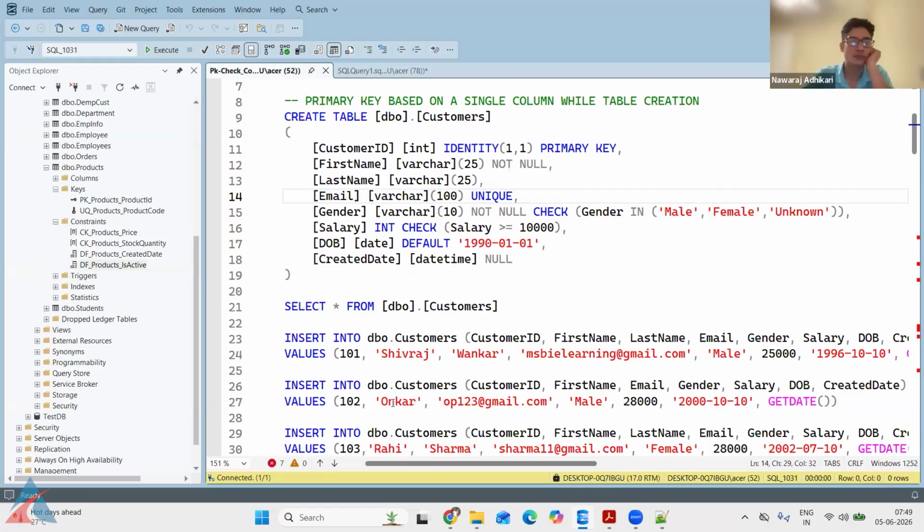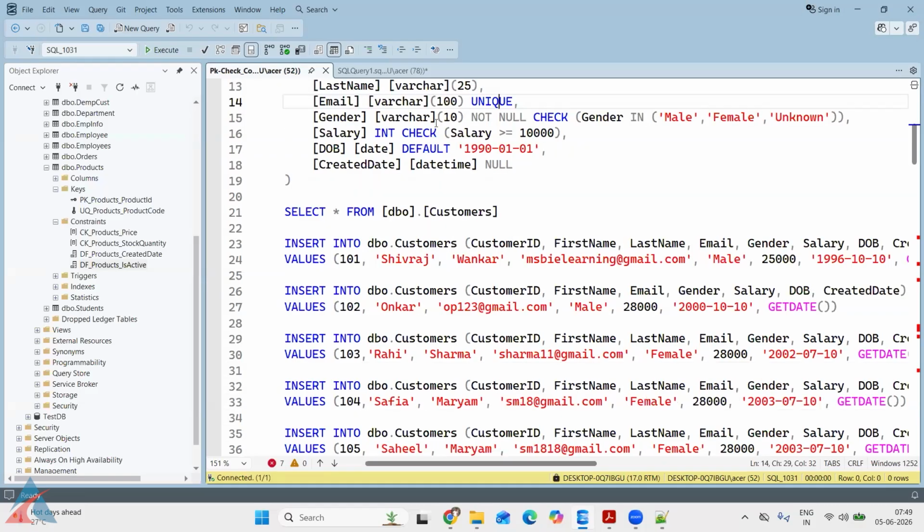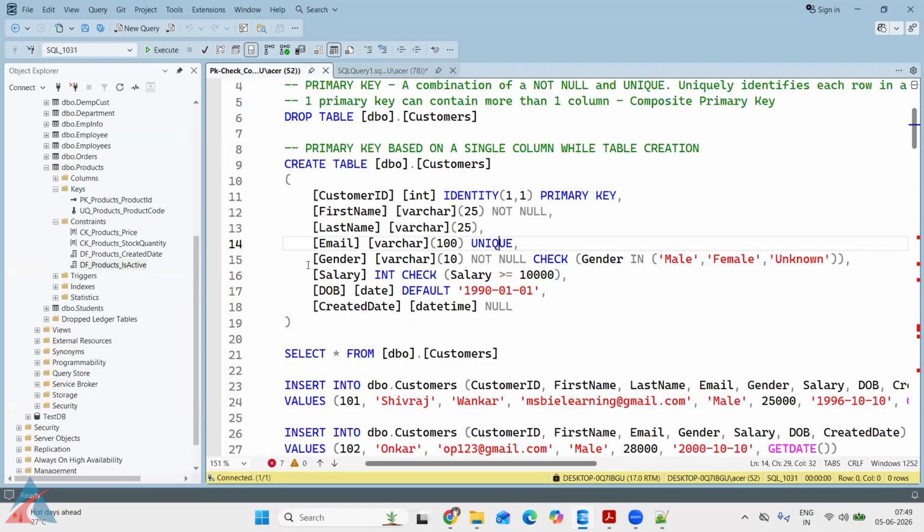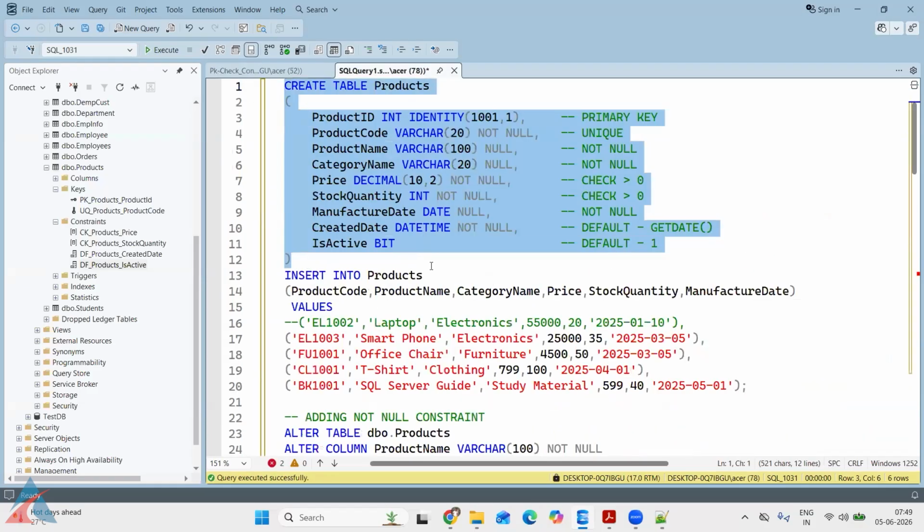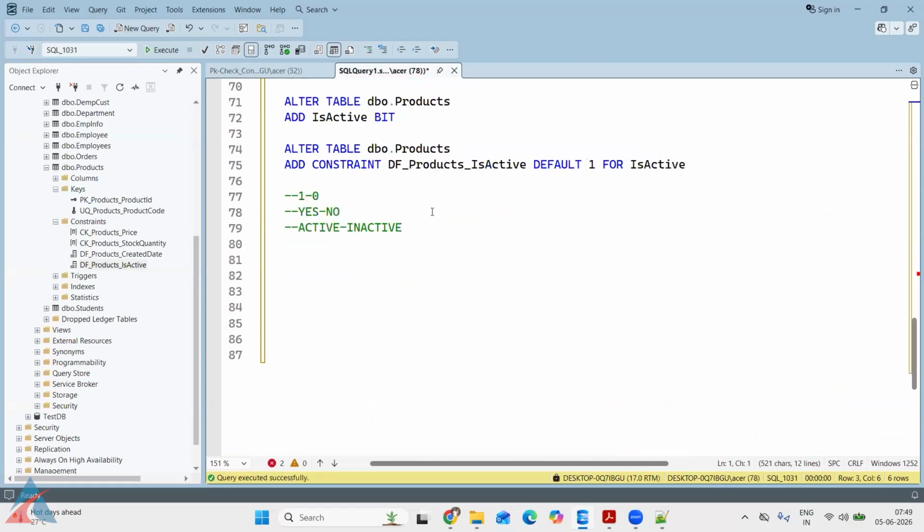I think yes, we can. There is a separate syntax for it. While creating the table itself, we can give the name to the constraint as well. So I will add that here.